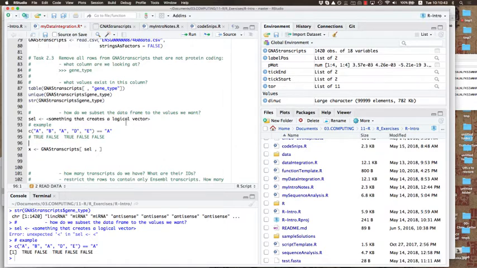Okay, so for this, something that creates a logical vector. Here's an example. If I have a vector that contains the letters A, B, A, D, E, and I compare that vector with the letter A, I get a logical vector which is true, false, true, false, and false. So you need to take that principle and translate it to an operation that you perform with gene A transcripts dollar gene type as the vector where the information is that you're looking for, and the comparison is for a string, i.e. protein coding.